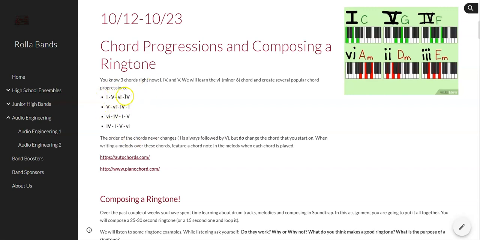In particular, that very first one, if you remember the 4 chord song played by Axis of Awesome, that is the chord progression that they used, and it's used by so many different pop songs out there. 1, 5, 6, and 4.